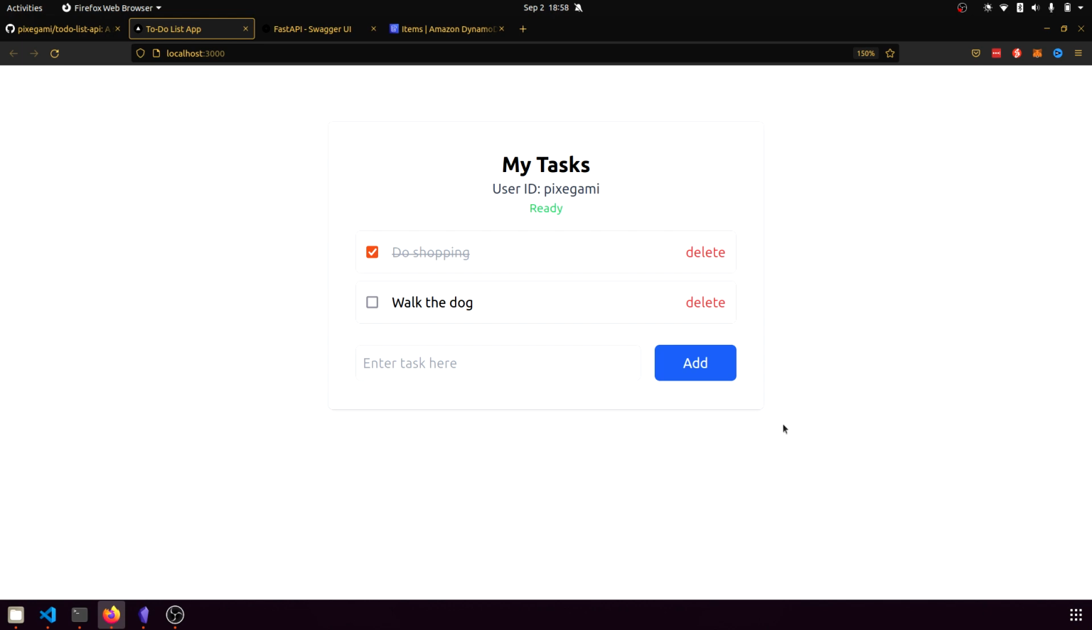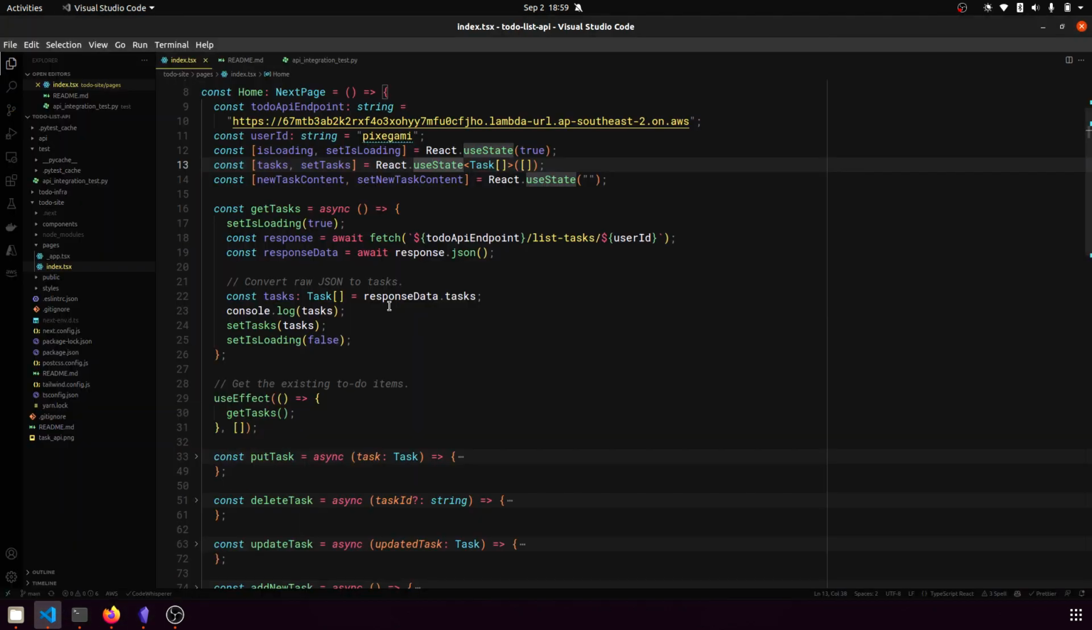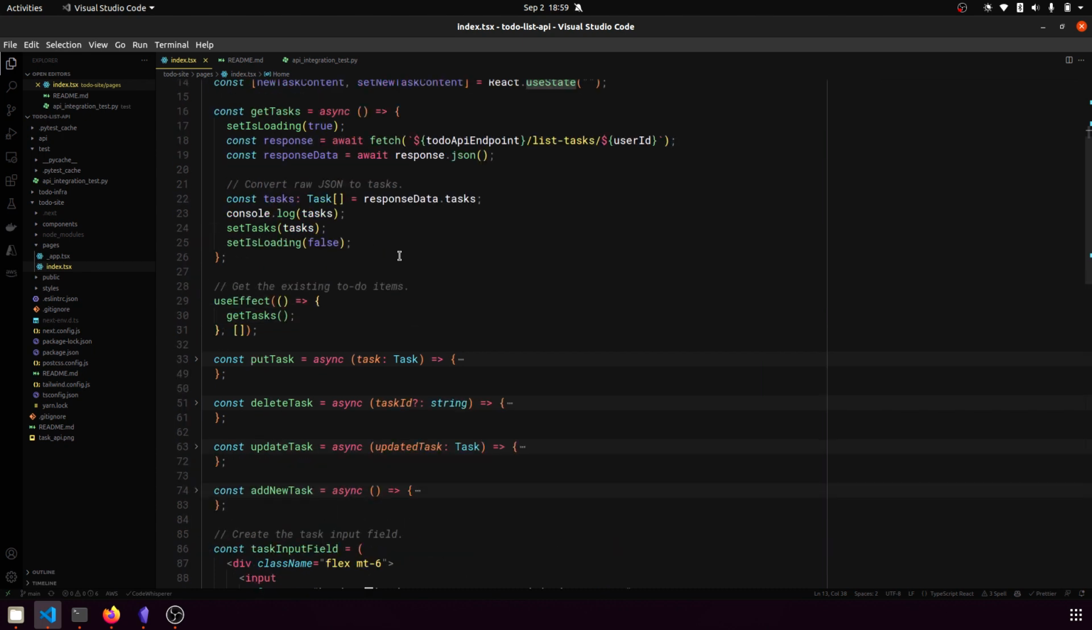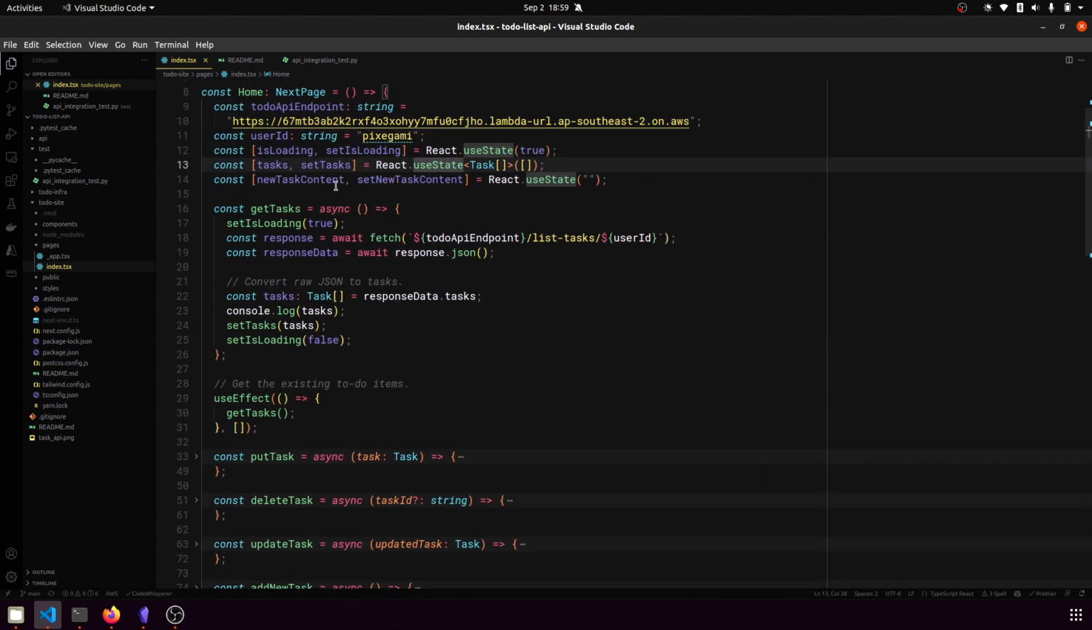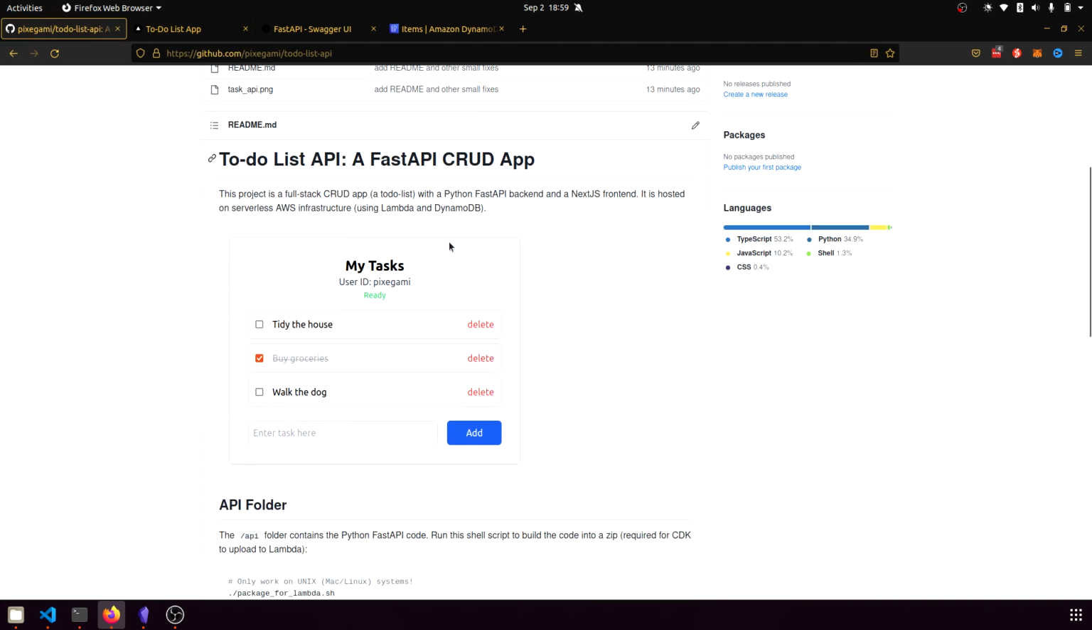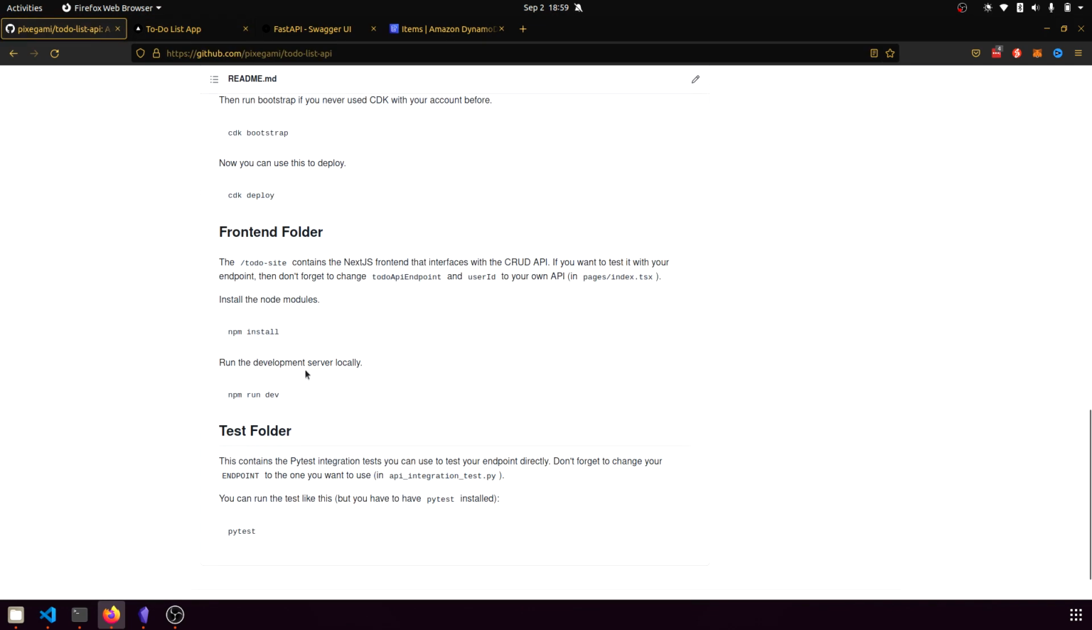Now, as I mentioned at the start, I'm not going to go through how to actually build this front end, but the code is available as part of the project. So here's the Next.js web app. It's pretty simple. So if you really want to know how it works, then feel free to take a look, because the code will be available in the GitHub project as well. And it's going to be in this front end folder here.